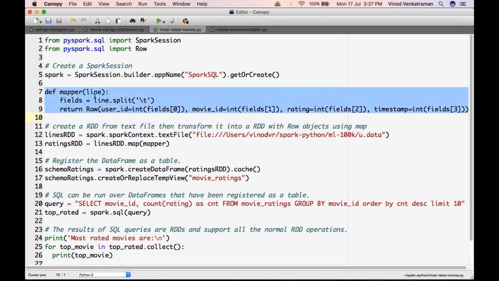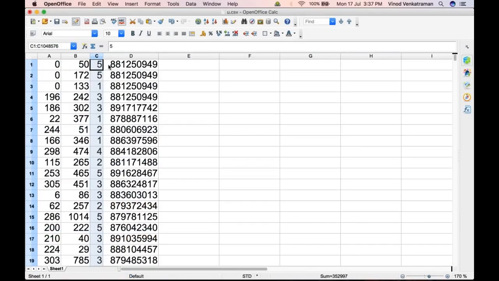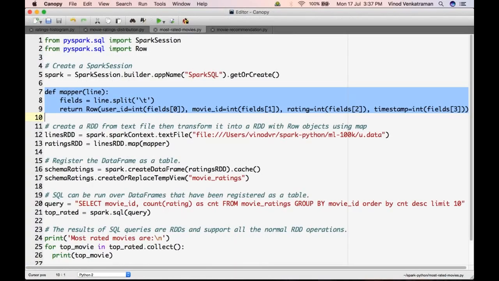What this mapper function is doing is it's taking one line at a time, splitting it by the tab character, so that it gets access to each of these values. And then it is saying I want to return a row, which is Spark's way of representing a row in an RDD. For each line that I'm processing in this function, I'm returning a row where the first field is the user ID, the second field is the movie ID, the third field is the rating, and the fourth field is the timestamp at which the rating was given.